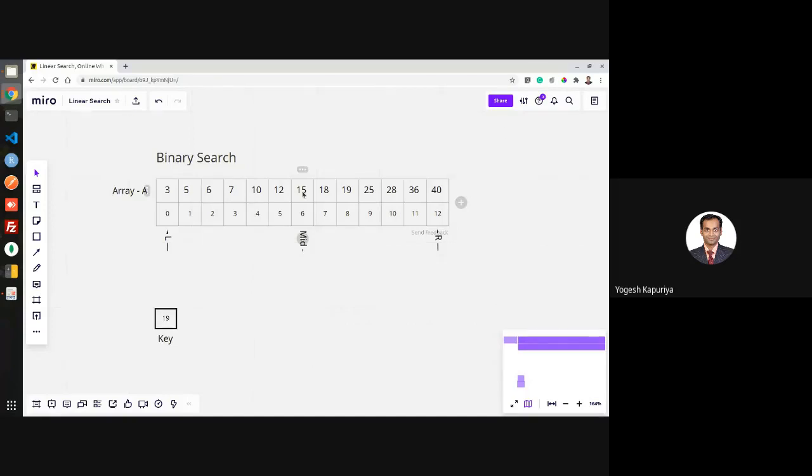When you are comparing two numbers, there are three possibilities. First possibility, the numbers are the same. That means your key element is 19, and your A of mid is also 19. That indicates that your search is over, right? Here that is not the case.